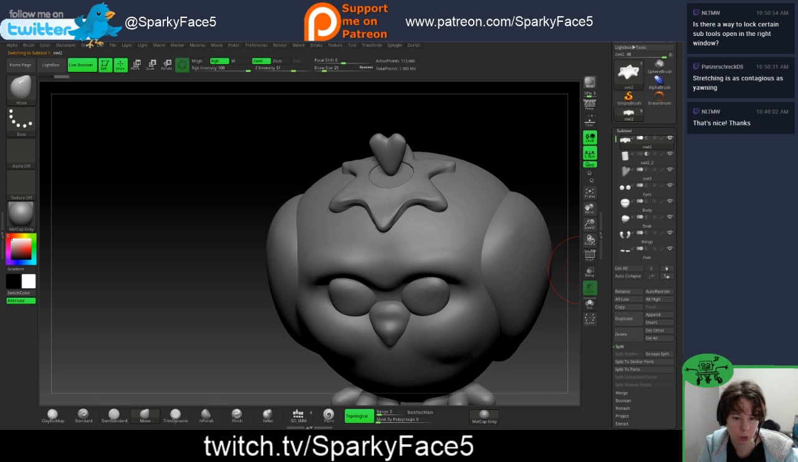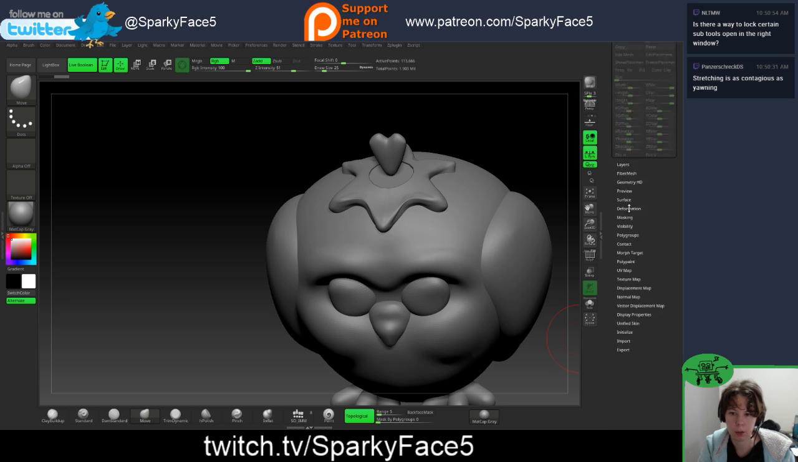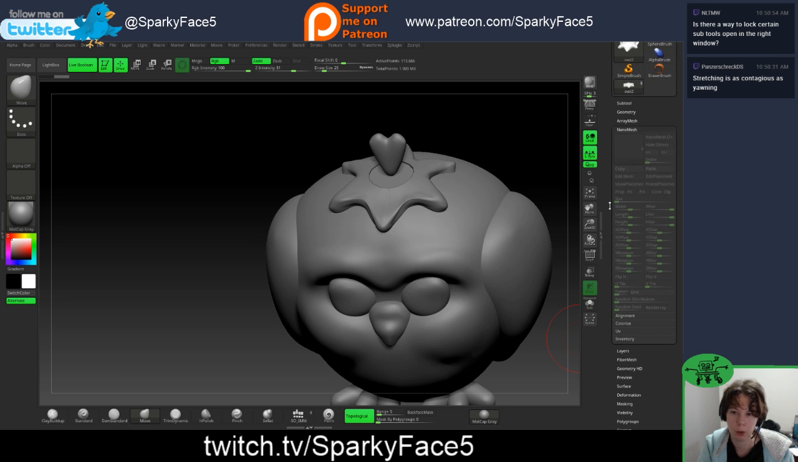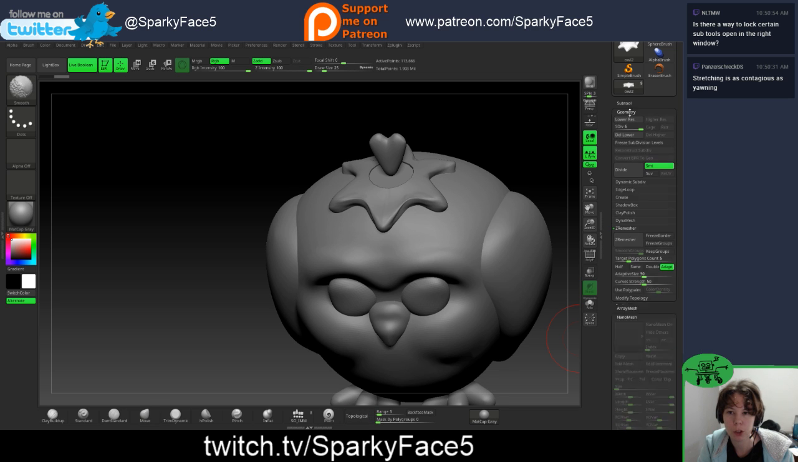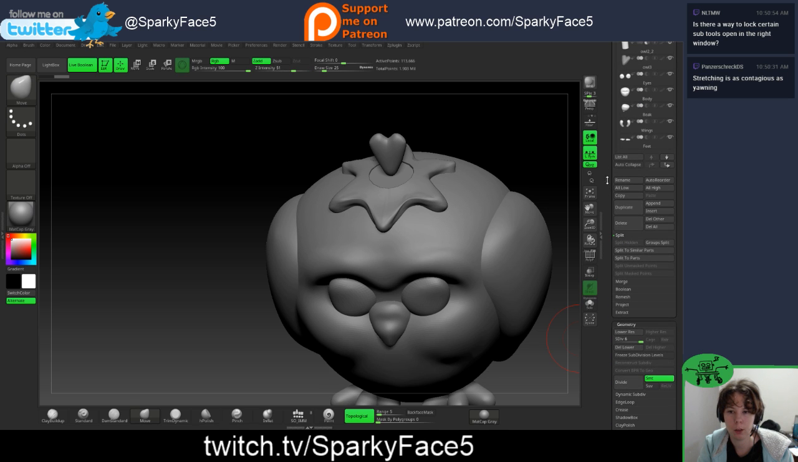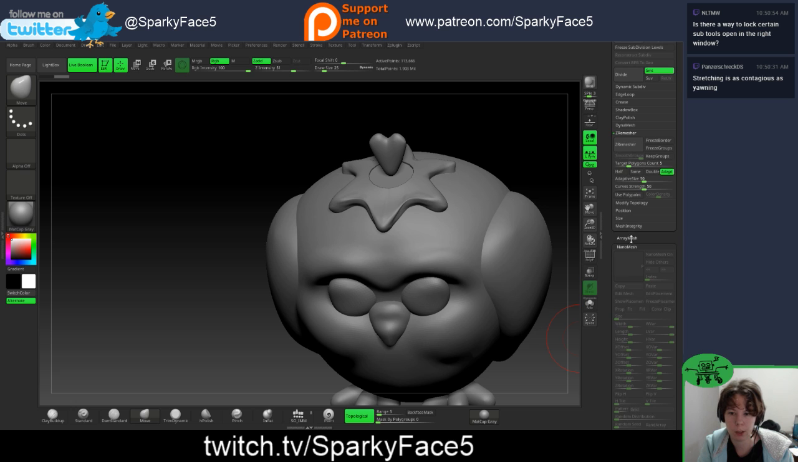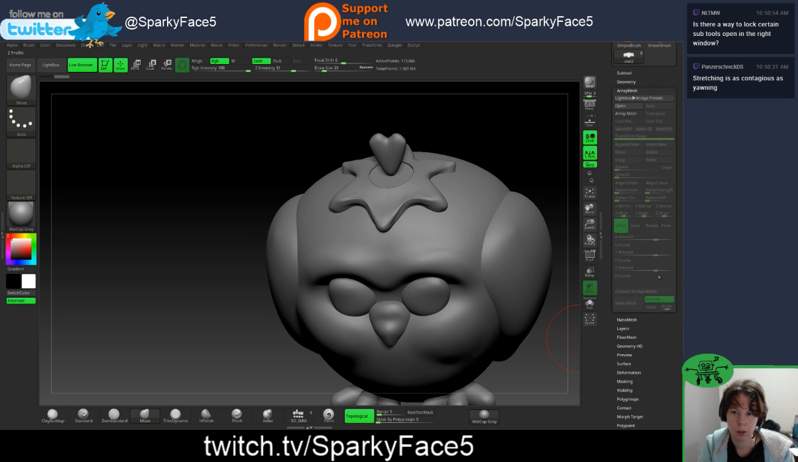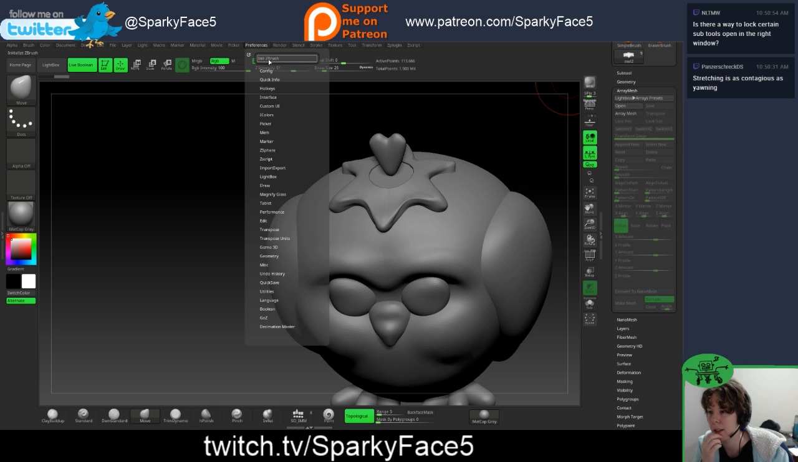Is there a way to lock certain subtools open in the right window? So you mean like when I open that, everything else closed and it moved it around? I think if you hold down Shift when you open it, yeah. And then so they're all open now. If I click on Array Mesh. Okay, there is a setting. I just got to remember where it would be.